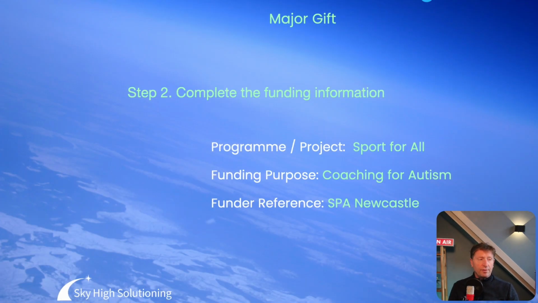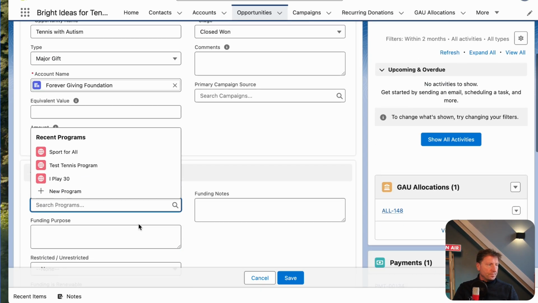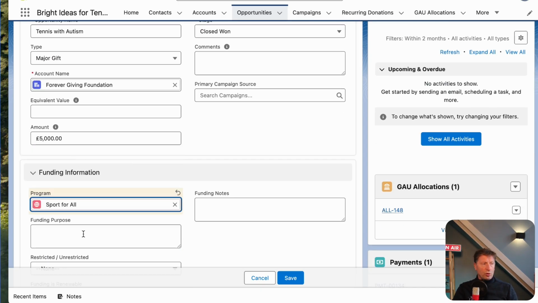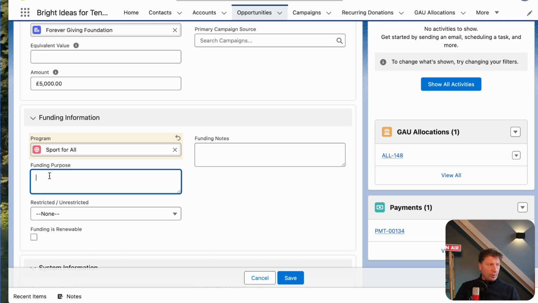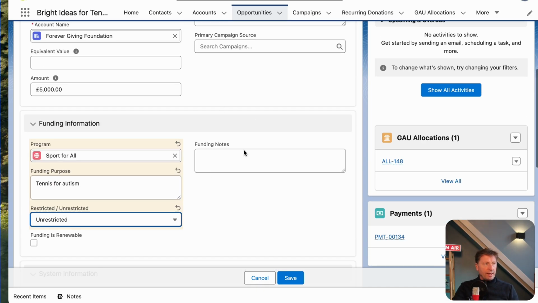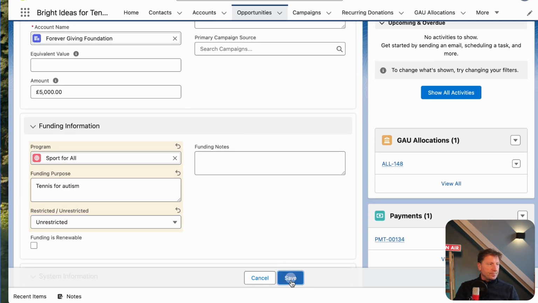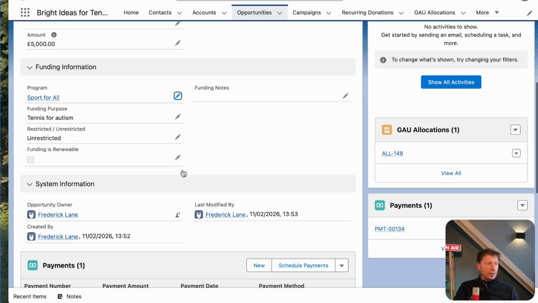Step 2, complete the funding information. So the program, the funding purpose, and maybe the funder's reference. We go down to the funding information section, enter the program, which already exists in our Salesforce. We can add the purpose, which is tennis for autism. It's unrestricted funding. It's not renewable, and here we can add notes. Let's save this and let's move to the next step.